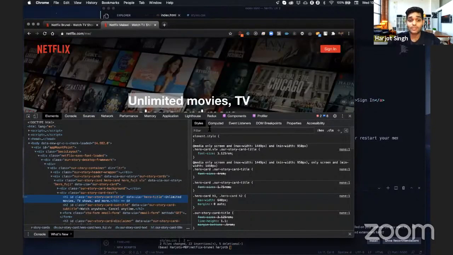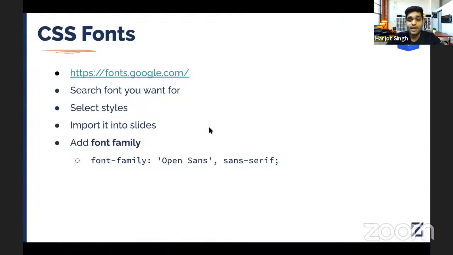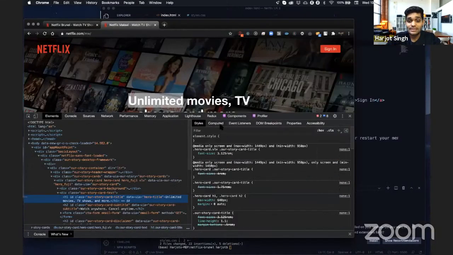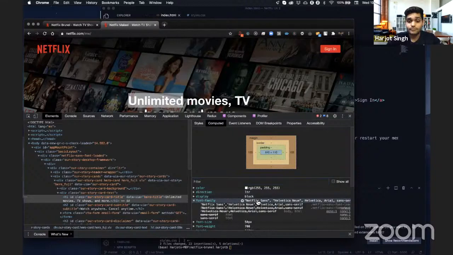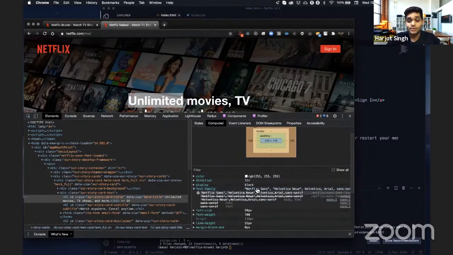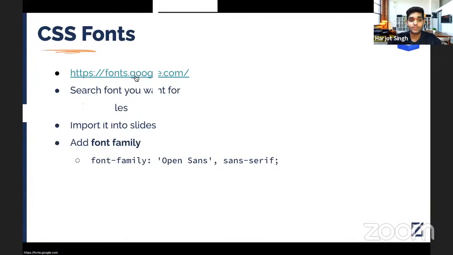But anyways, we were actually going over CSS fonts, and I want to figure out what CSS font Netflix is actually using. So they're actually using a font called Netflix Sans, and that's actually not an open source font. Netflix has its own unique font. It's private. We can't use it. But there's something called Open Sans, and this can be found on this link, fonts.google.com.